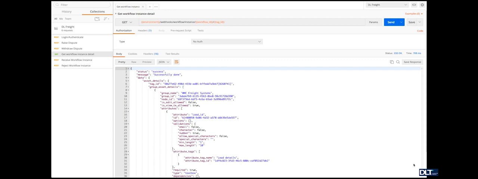In this video, I'll be demonstrating where to look for the spot rate and line haul rate attributes for a workflow instance. I'll also go over how to accept or reject a workflow instance.